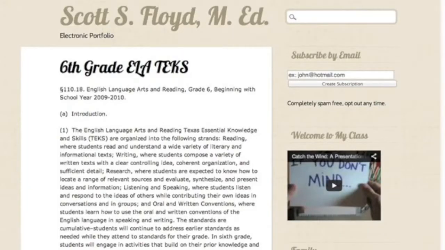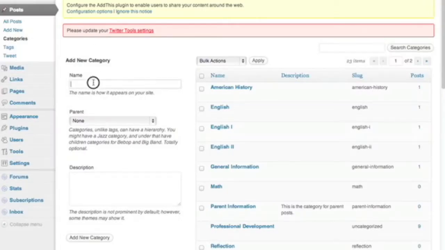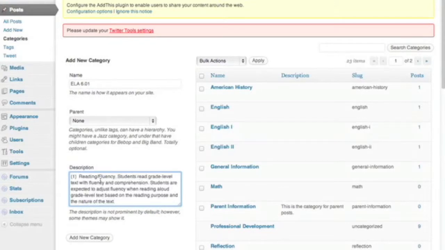I'm going to go back over into my Categories tab. You can call it whatever you like, if you just want to call it the number if it's the only course you teach. I'm going to call mine ELA 6.01. Now it's important that you put the 0 in there so that it stays in the correct order on the blog. If you just put 6.1, then it's going to go from 1, then it'll go to 10, 11, 12. It won't go to 1, 2, 3, 4. So you got to put the 0 in there. I'm going to paste the standard that I just copied into the description box.